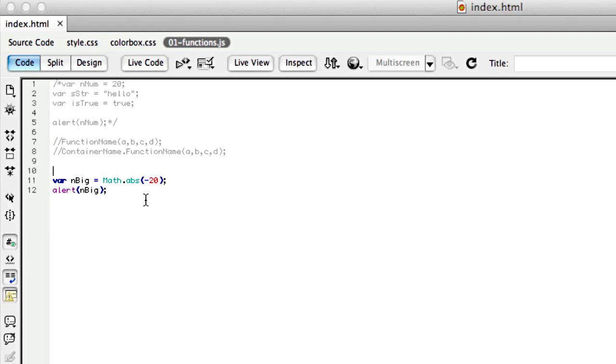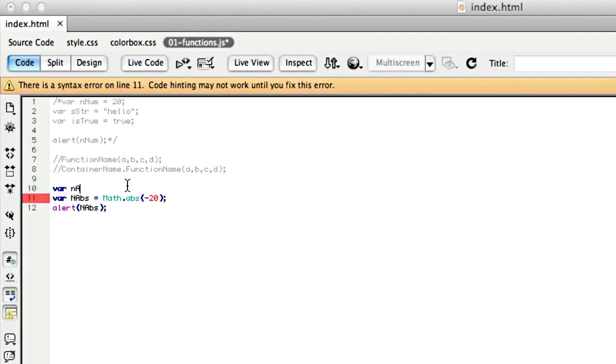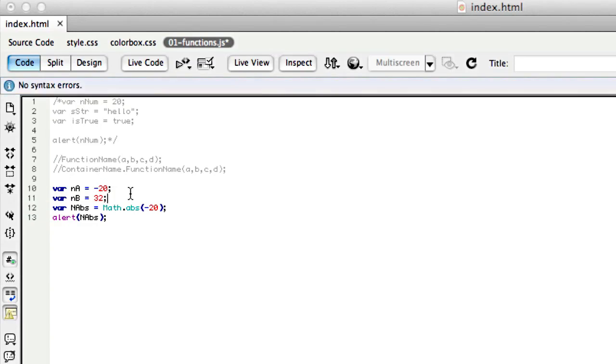Now, just to make things a little bit interesting, obviously nBig is not the right name for this, so let's call this nAbs. And I just want to create here a couple of variables. Okay, so I'm going to create here a variable called nA, which is going to be a number, and its value is going to be minus 20. I'm going to create nB, and its value is going to be 32. All right, so we have two variables.